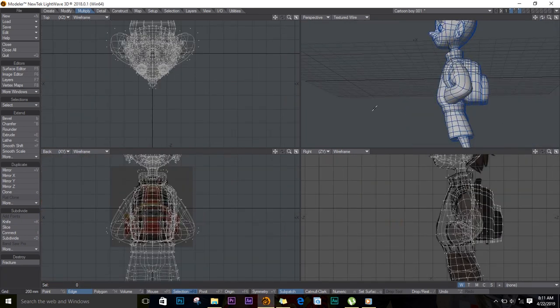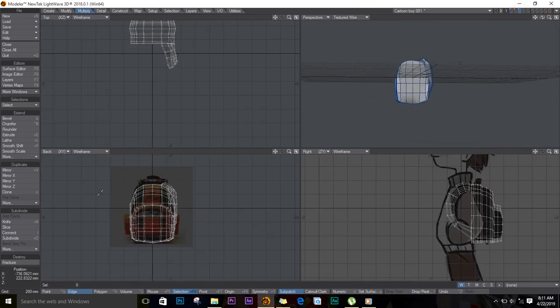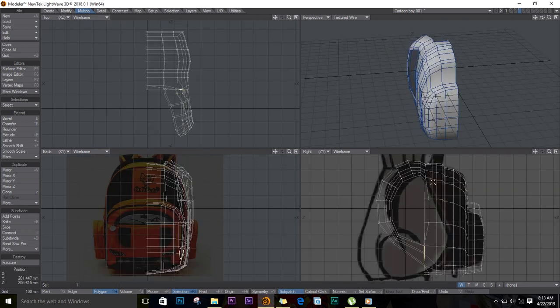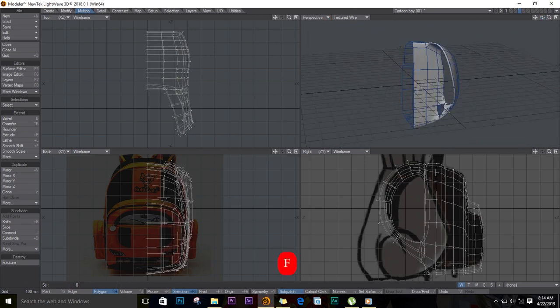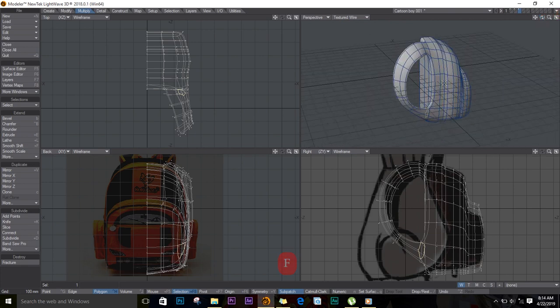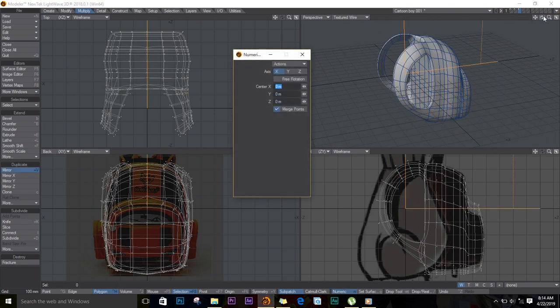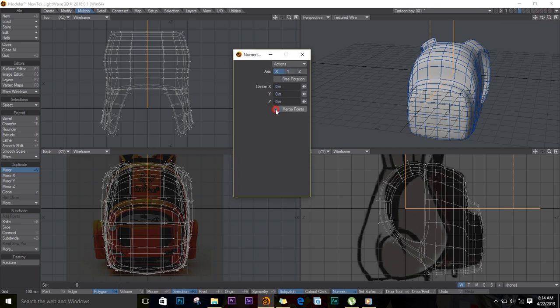So what we'll do for the other side is we'll just mirror the object. Select one side, delete it, and well, that polygon is flipped. Now that I've pushed the tab key, it's now inside out. So I'll select it and push F again on the keyboard. And I'll push Shift V, N for numeric, and it's mirrored. Make sure to deselect the merge points.